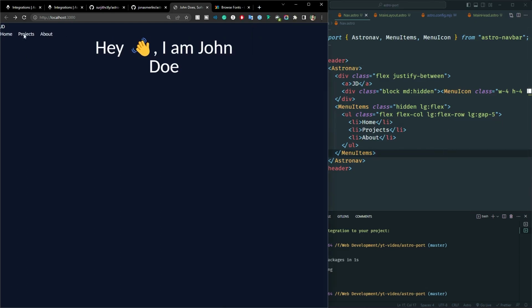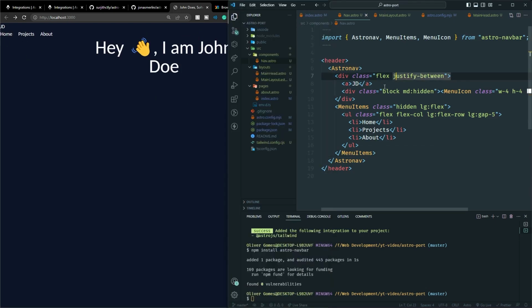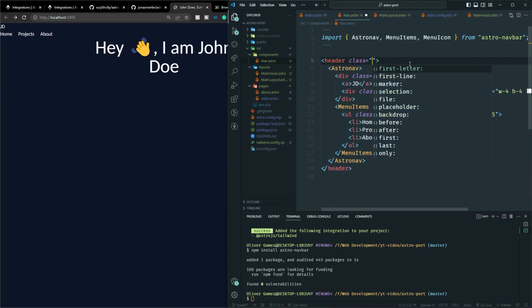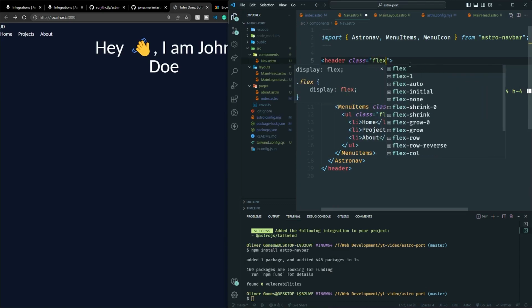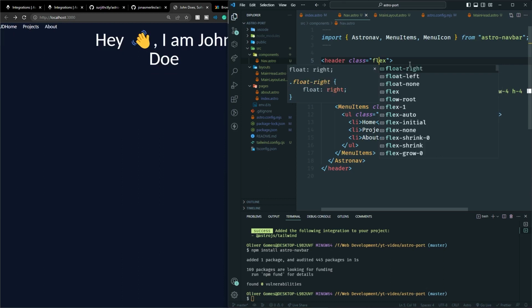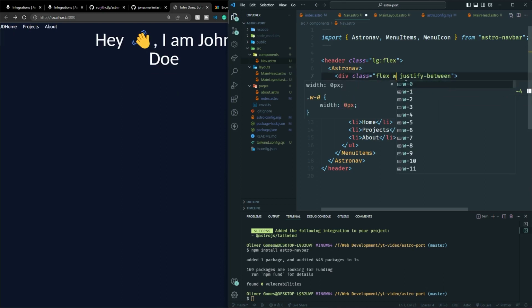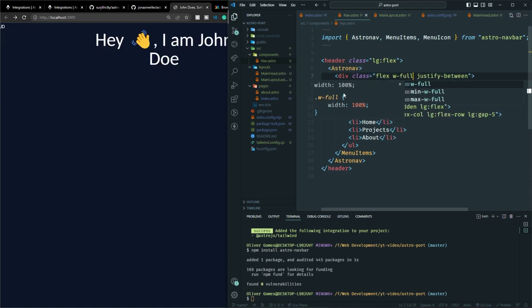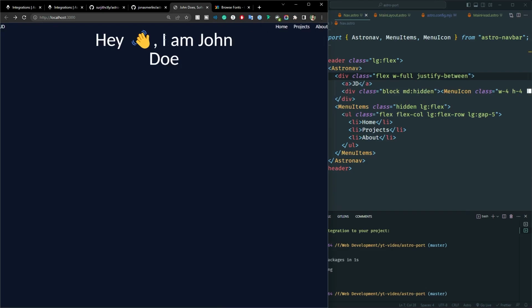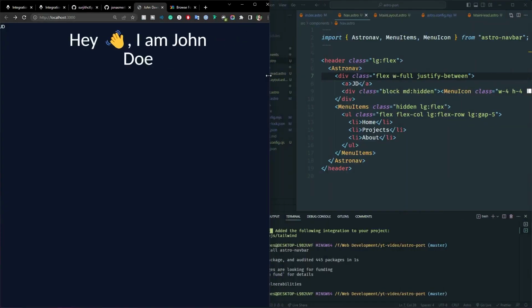Right now we have a weird looking menu here. So the way to fix it is we're going to add a flex in here, so the whole thing is a flex instead of just a little part inside it. So LG flex right there. And then here we're going to use a width of full. So we have a justify between them. So full width, we have a justify between, which is cool, it's working.